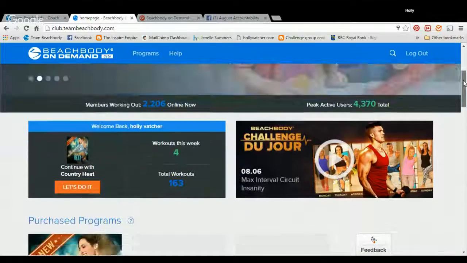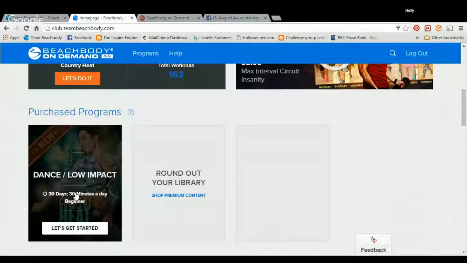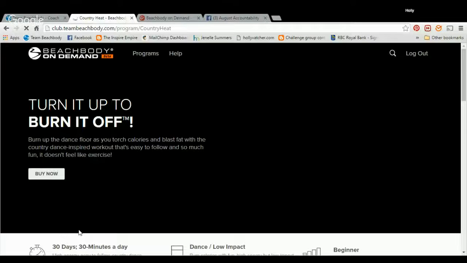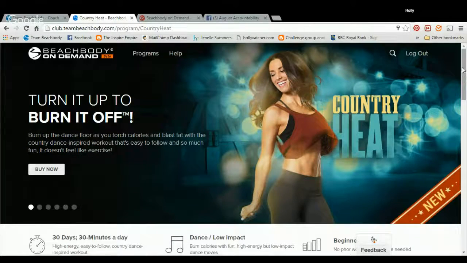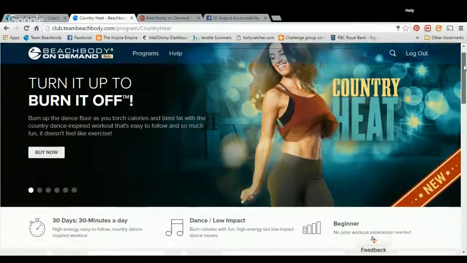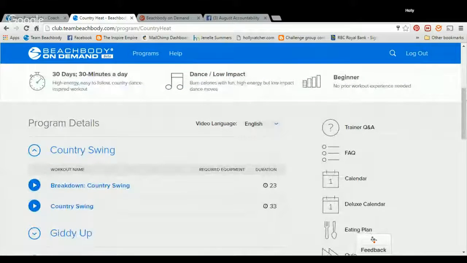Okay, so pretend I'm brand new to Country Heat and I've never done it before. I ordered it online. I don't have the DVDs. I didn't get any booklets with it. I just purchased it here on Beachbody on Demand. Well, how the heck am I supposed to know what to do, right? Because all it has is the workouts. But if you look over here on the right, you've got everything you might need.